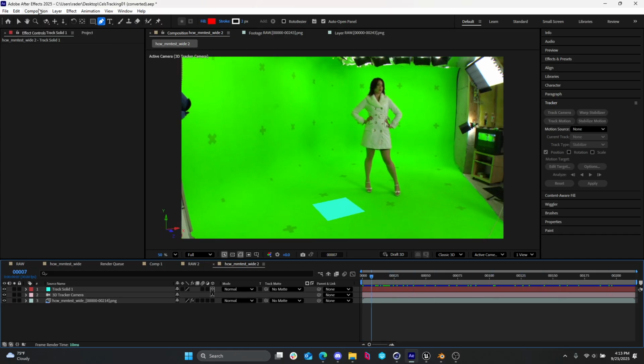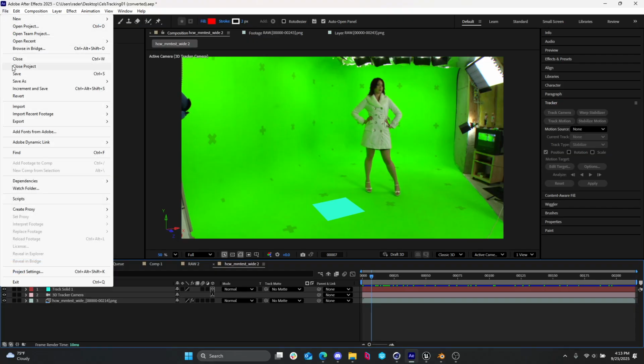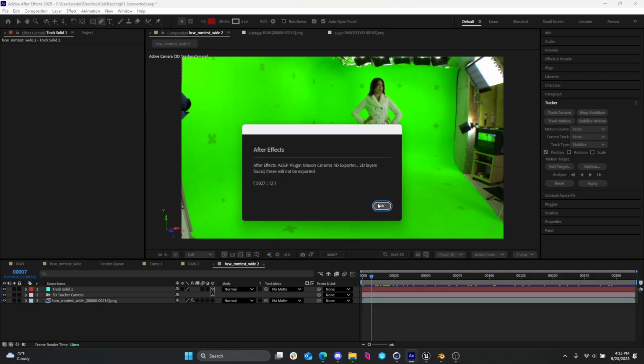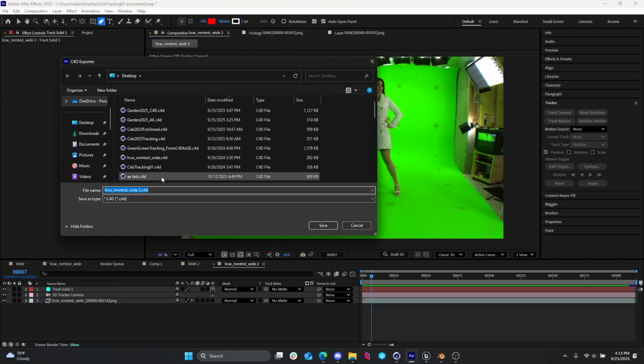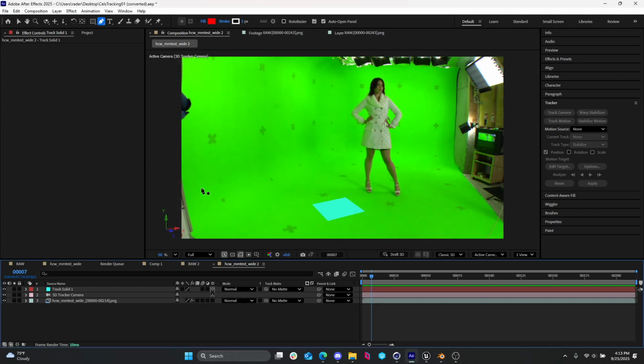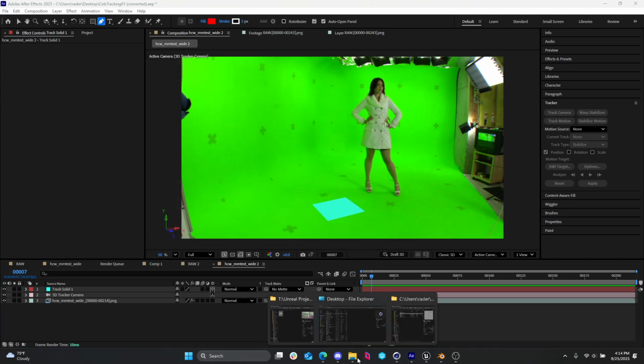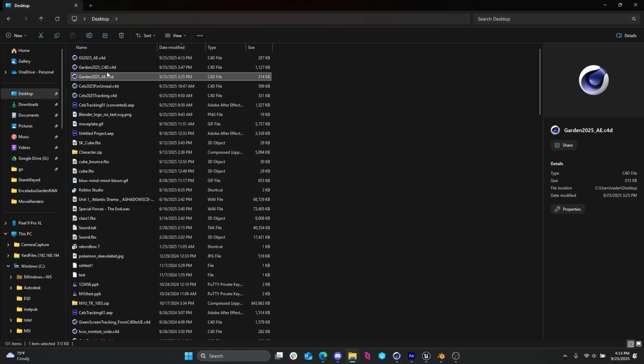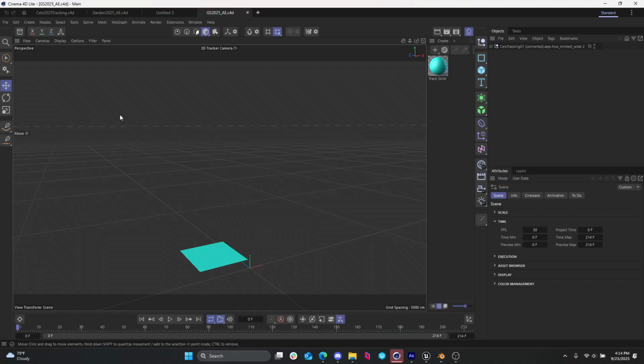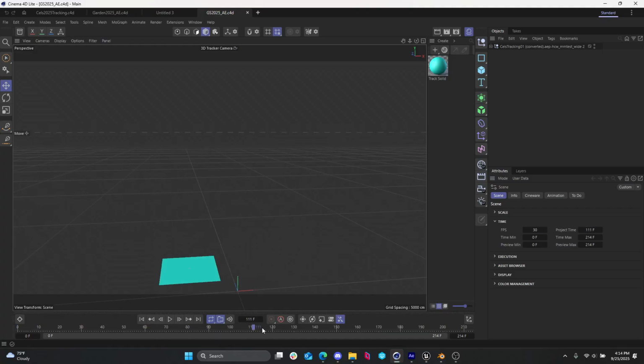And then move to the C4D part. File, export, Maxon Cinema 4D exporter. Ignore that. Green screen, 2025. Find that file. Open it up in Cinema. There it is. Camera's moving.